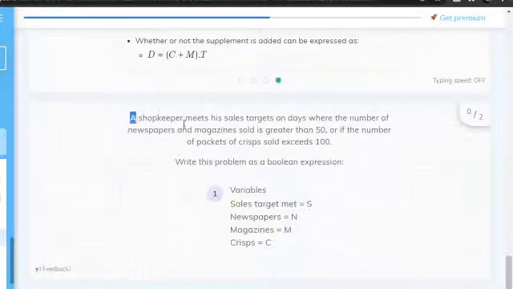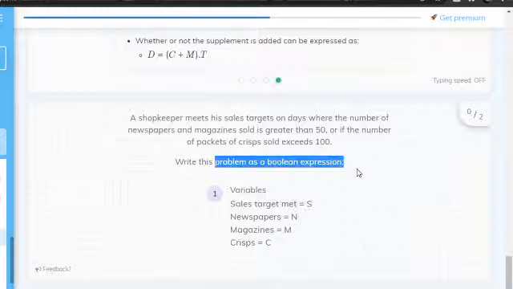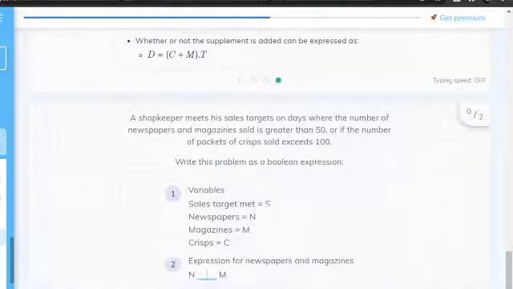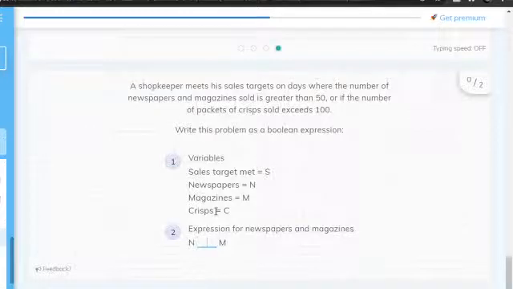Simple. So a shopkeeper meets a sales target on days where the number of newspapers and magazines sold is greater than 50 or the number of packets of crisps sold exceeds 100, so or. So write this program as a Boolean expression. So sales target met is the final value, newspapers N, magazines M, crisps C. So expression for newspapers and magazines, and because it says or, then expression for crisps given or.